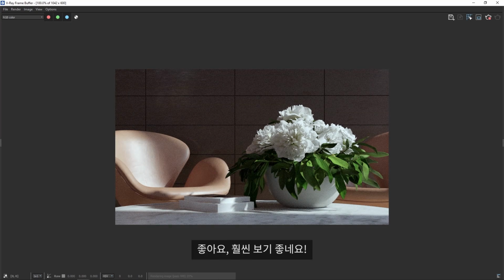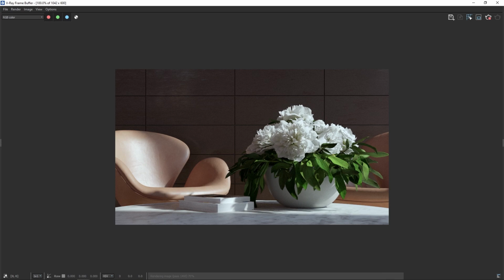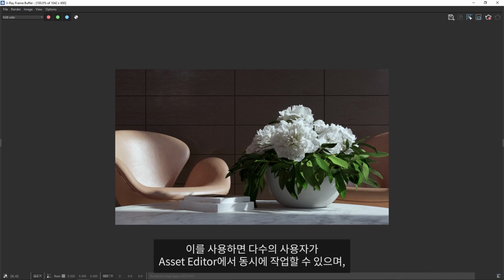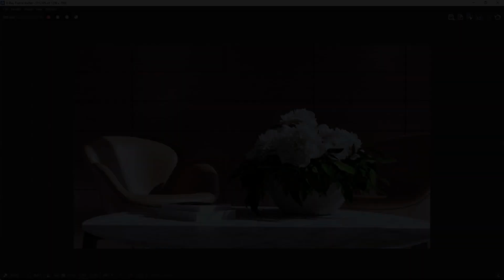Alright, that's looking much better. Now you've seen how you can take advantage of the updated sync process, which allows multiple users to work simultaneously in the asset editor, and easily sync to Central to receive one another's changes.